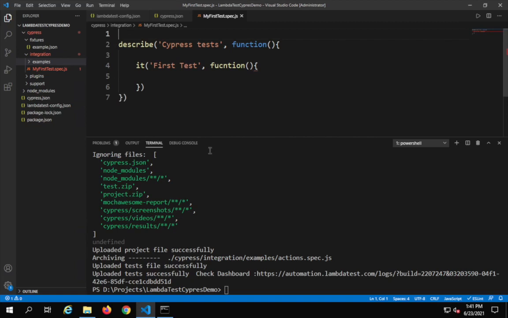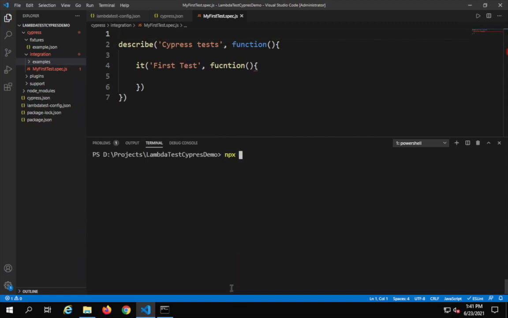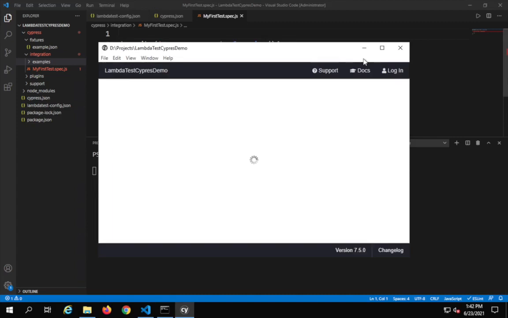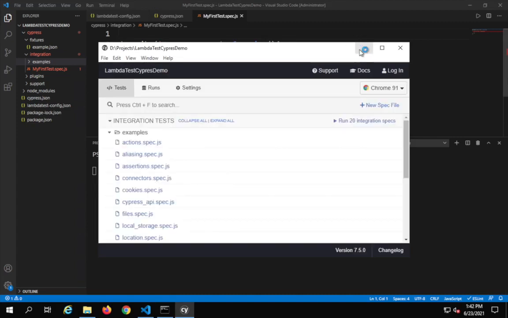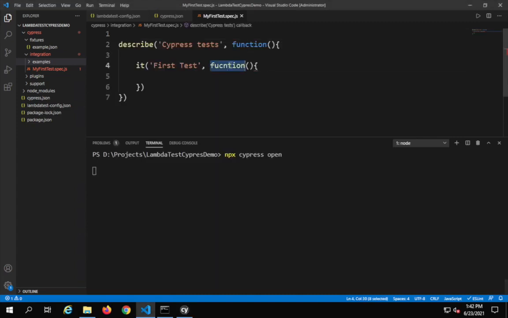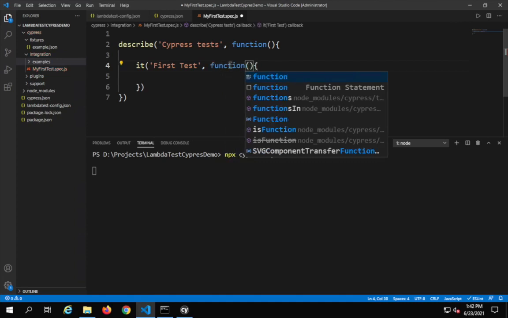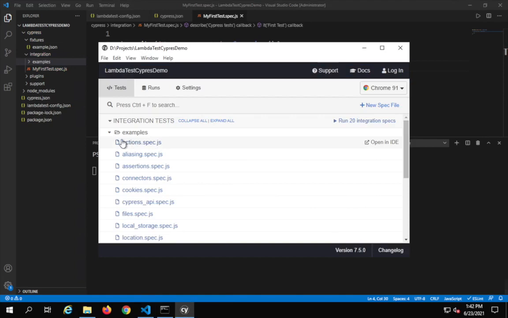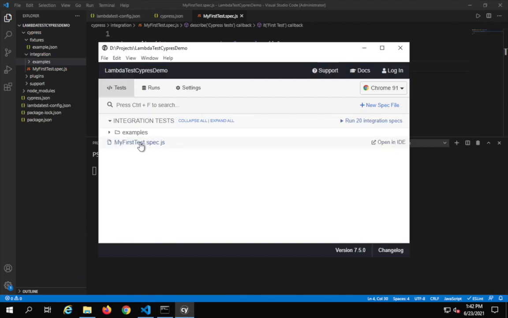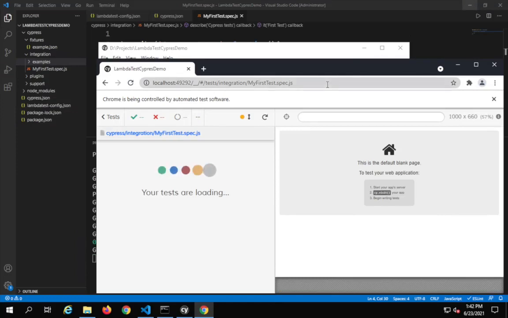So I'm not adding any steps manually. I will do a recording, and for that I will start my Cypress GUI. I will say npx cypress open. There is a mistake. This is function, and this is fine now. So if I open my Cypress, you can see here I have got my first test here. I will click this. This opens the Chrome browser.